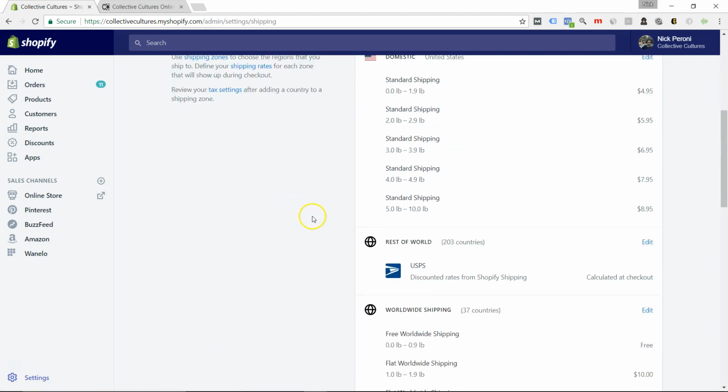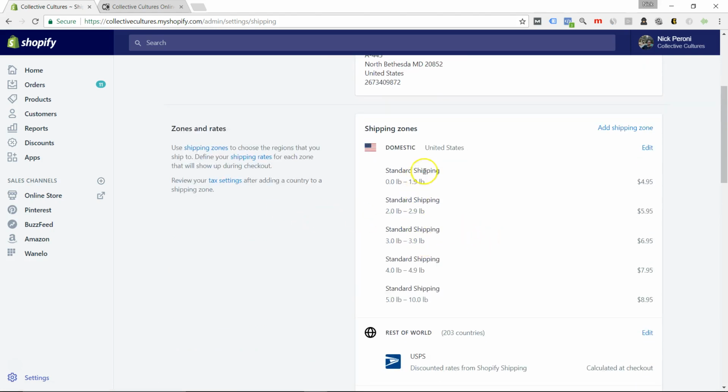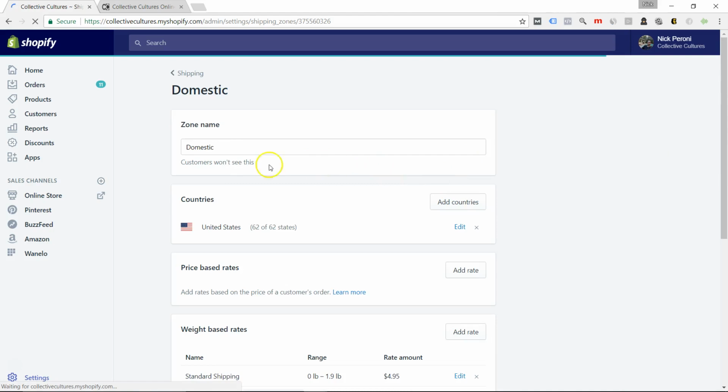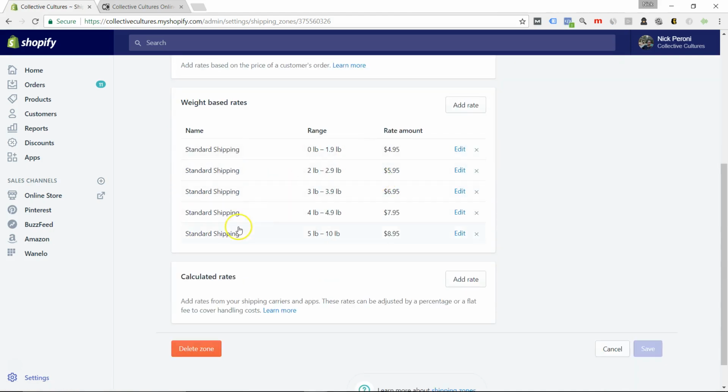All right, so the way that I do mine is I just do it by weight, and right now I have it set up pretty simple, where for domestic, what I'm doing here in the US, is just standard shipping starting at $4.95 and then up to 10 pounds.